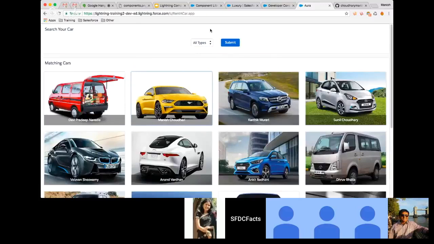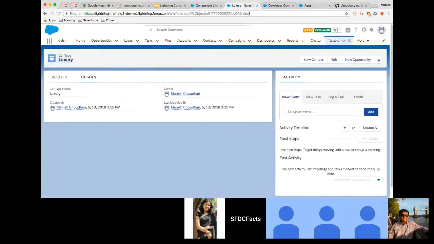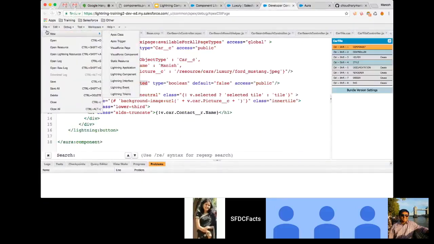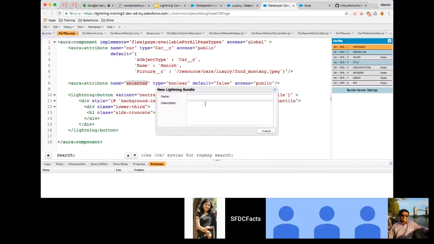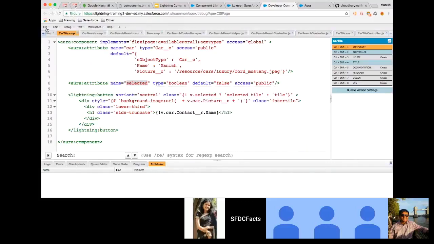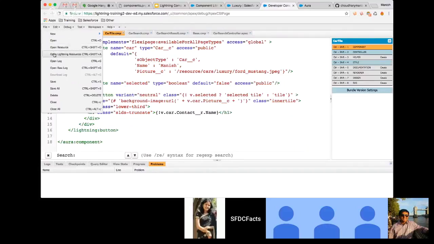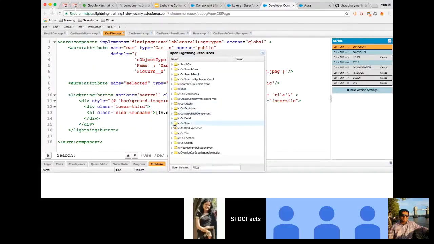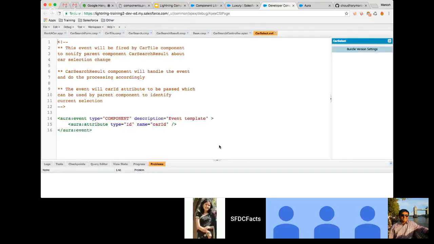So let's do that. For that we need to create another component event. How can we do that? Again, we need to go to File and then Lightning Event, and then you can give your event name here. For me, I already have it. Let me close these files first. Open lightning resource. I should have an event card select. Let me open this event.